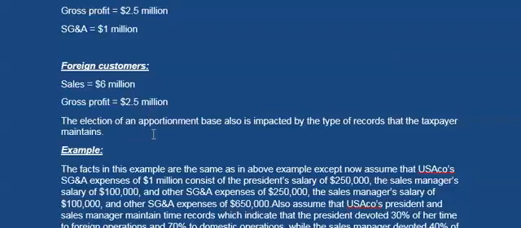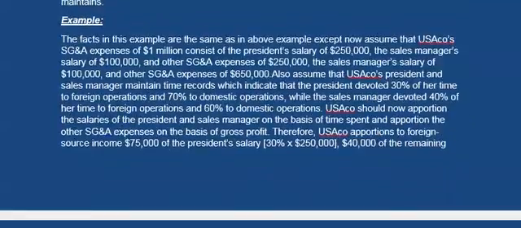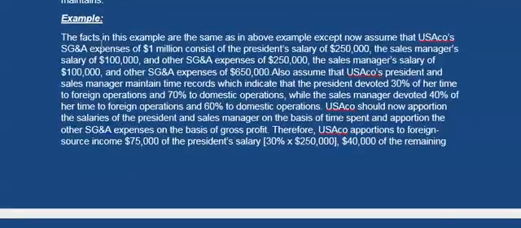The election of an apportionment base also is impacted by the type of records that the taxpayers maintain. Let's look at an example. The facts in this example are the same as in the above example, except that now assume that USACO's SG&A expenses of $1 million consist of the president's salary of $250,000, the sales manager's salary of $100,000, and other SG&A expenses of $650,000.